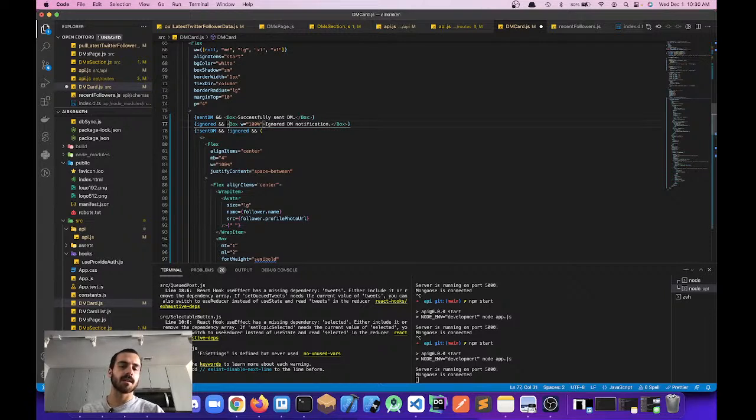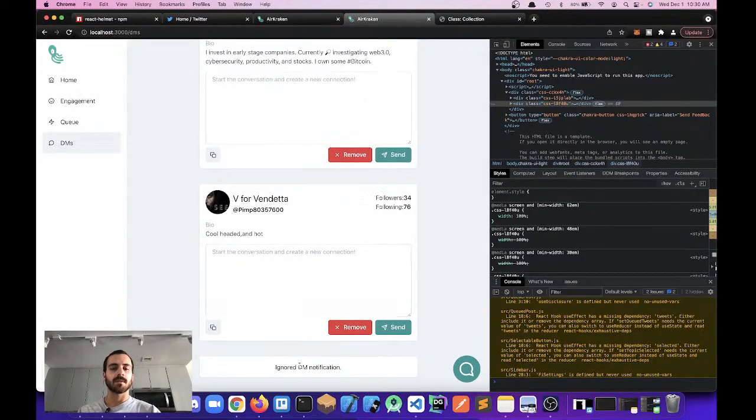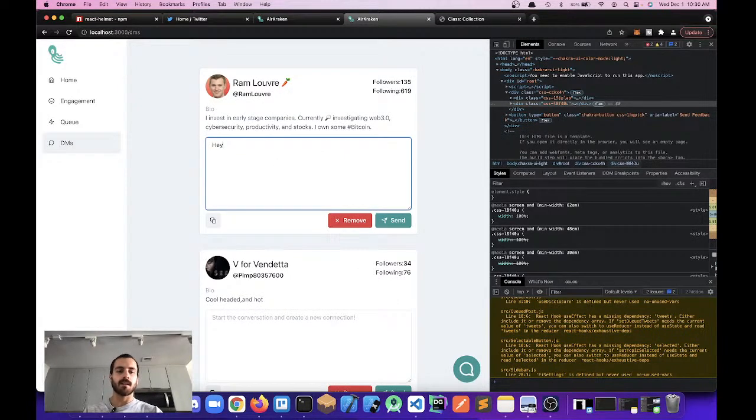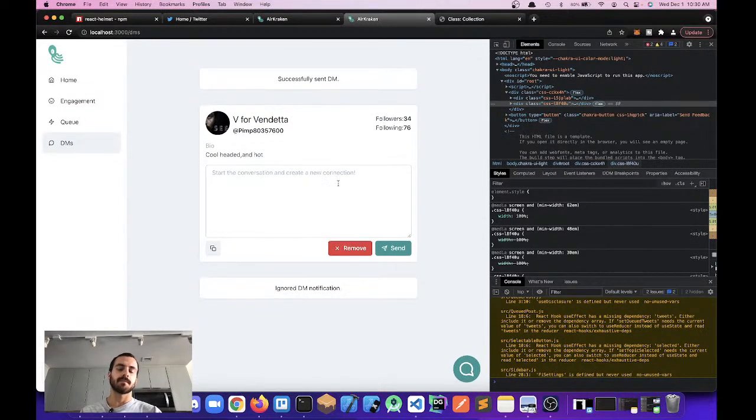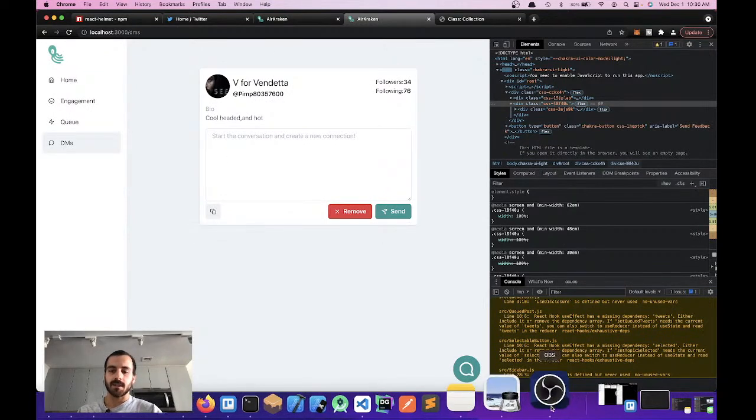Let's actually do this rendering inside of this. No, never mind. I think I'm fine. Text align, and then let's make it the center. And we'll do the same thing up here. Cool. Ignore DM. Hey. And let's send it. Perfect. And then when we refresh, it shouldn't show up. Perfect.